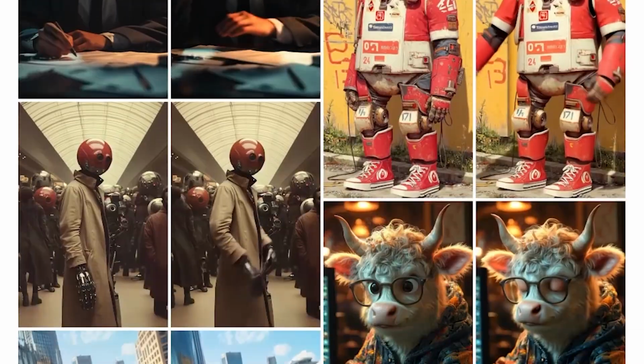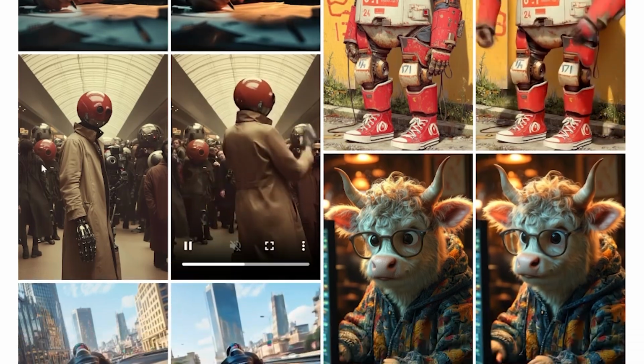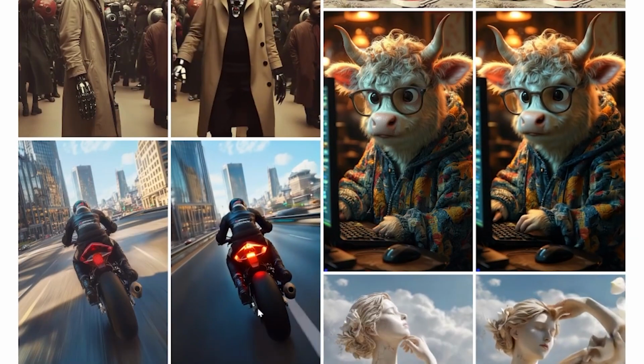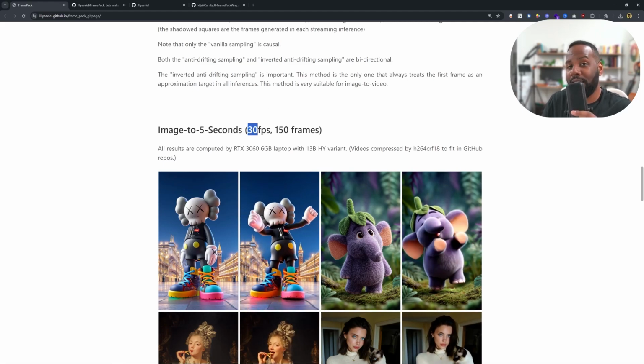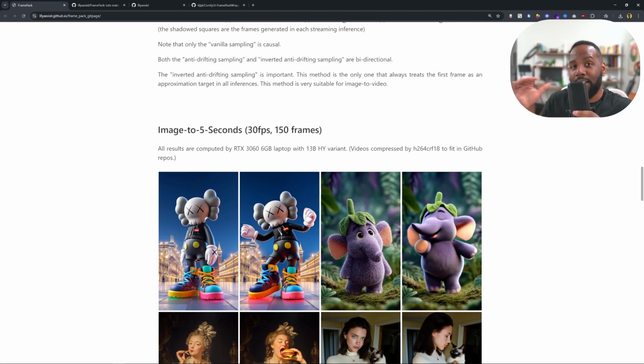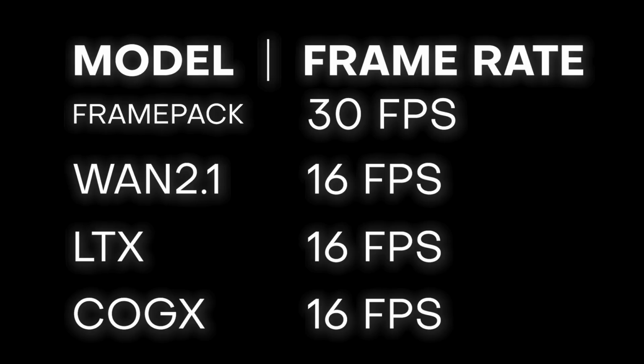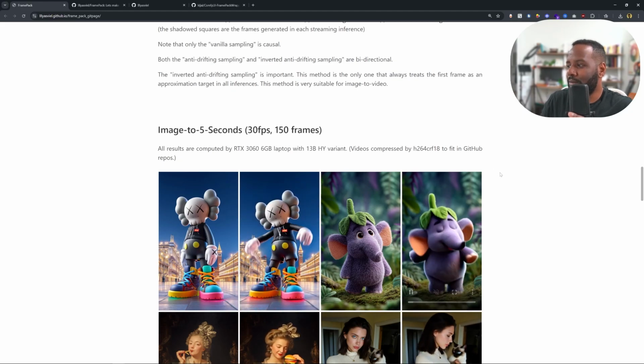If you guys want to be able to see some of their examples, they gave a really awesome set of examples. Most of these first ones are just going to be image to 5 second generations, but they're running at 30 frames per second, which is a lot more than some of the other video models that we've talked about before, which typically render things in about 16 frames per second.